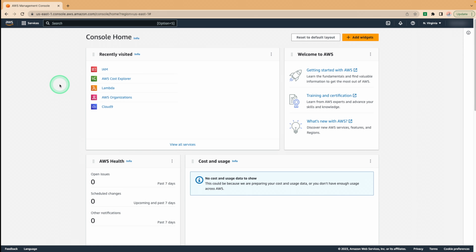If you're new, once you click create an account and sign up with your details, you're going to land on a page that looks like this one. Don't mind my recently visited. This is stuff that I've actually been using. But if you end up using some applications from the console, you can expect to see a few recently visited applications right here. So this is what's known as the AWS Management Console.